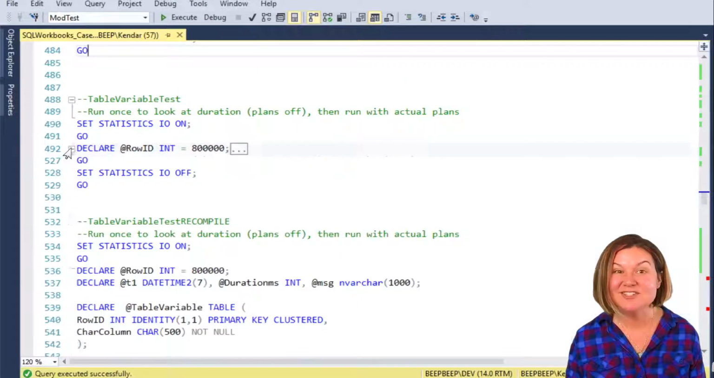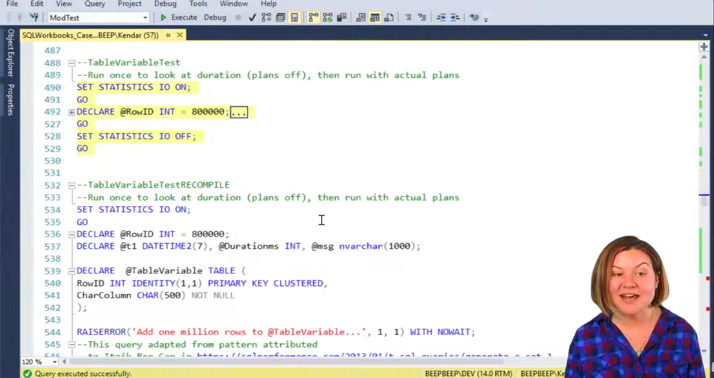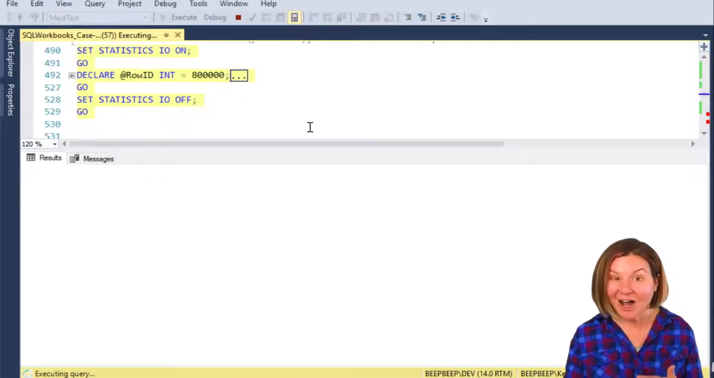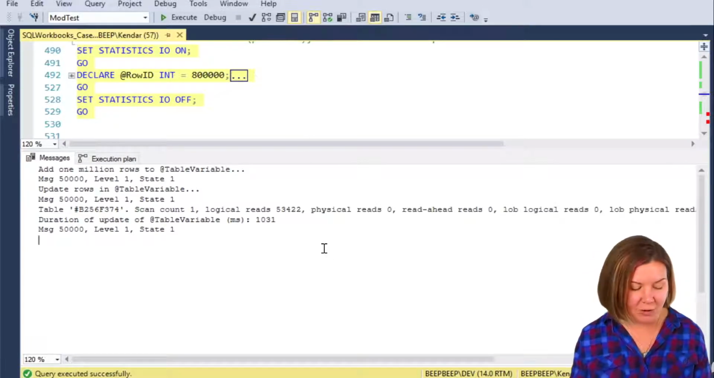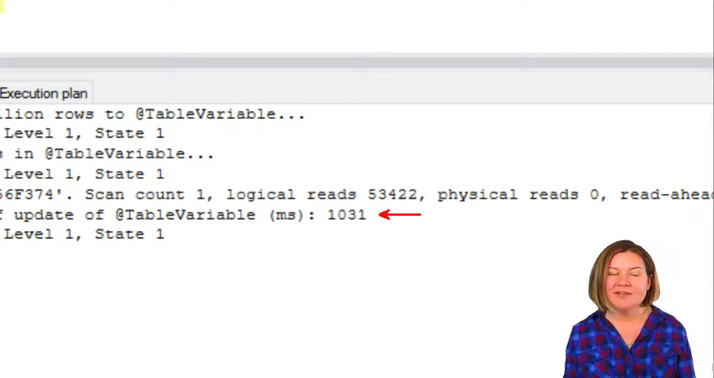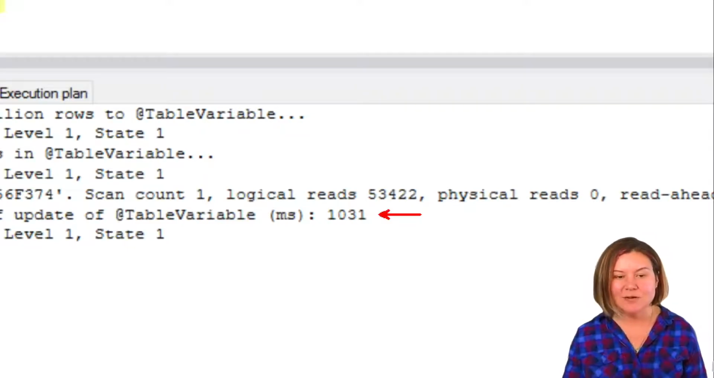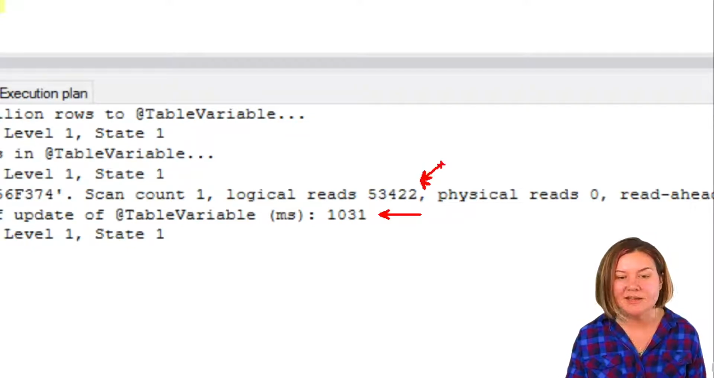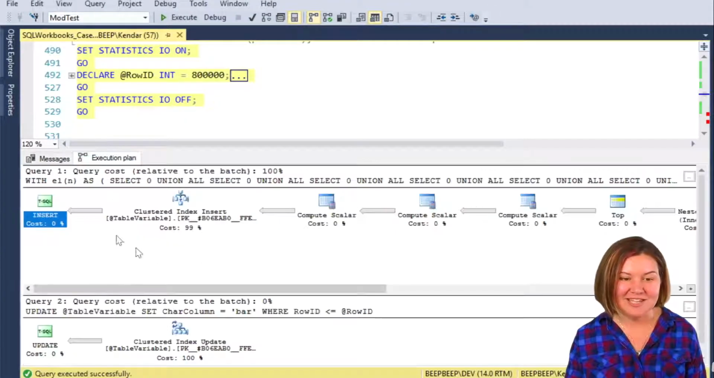We've still got the two table variable examples. I'm going to go ahead and run this with actual execution plans on. We may inflate the duration a little bit. That's okay. We're at about a second. The temp table that doesn't have a recompile hint on the update is always speedy. It's always fast. And it's just doing that desirable 53,000 logical reads there.